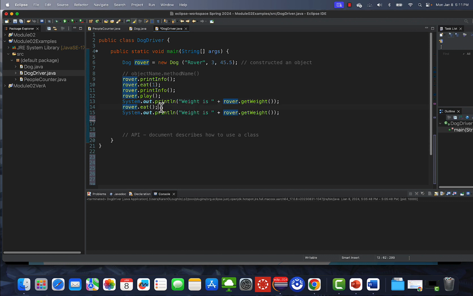We're going to eat without a parameter. So this first eat method has a parameter, which is a value that we send in. And then the second method here has no parameter. And so one of them will have a value sent in, one of them does not. So how does that differ?